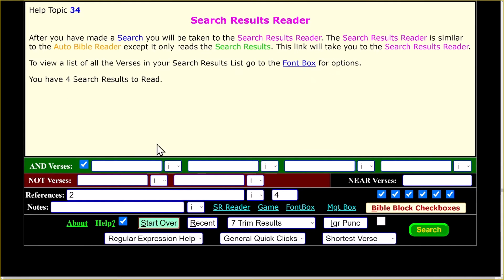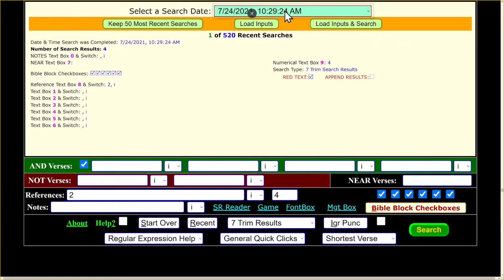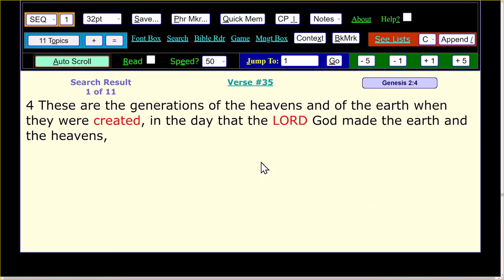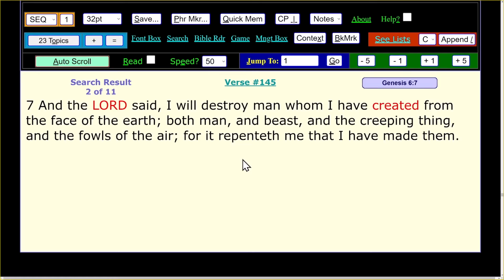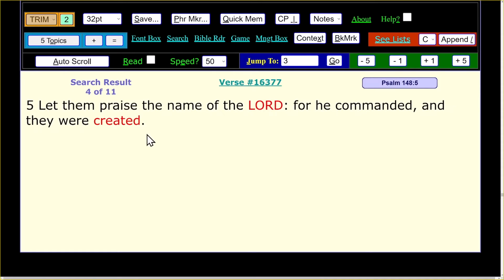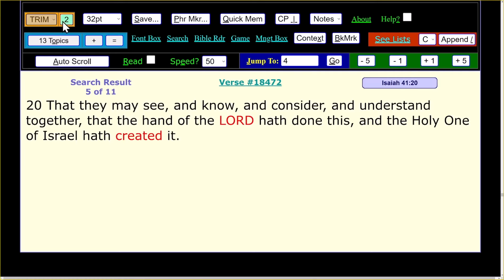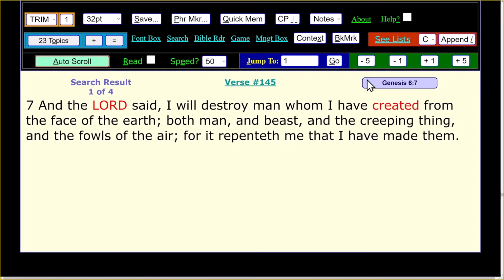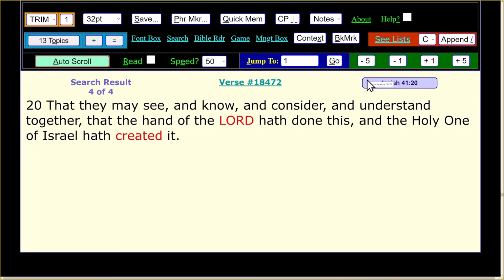Another way to do this, let me go on to recent. Created in Lord. That's a standard numeric. This is standard. Okay, let's do this search. Another way to do this, Genesis 6:7. We're going to select trim and click 1. Then we're going to go to the next one, 41:20, and click 2. So we start here at Genesis 6:7 and end at 41:20. So it's a lot easier to do that trim from the search reader than it is from the search dialog.